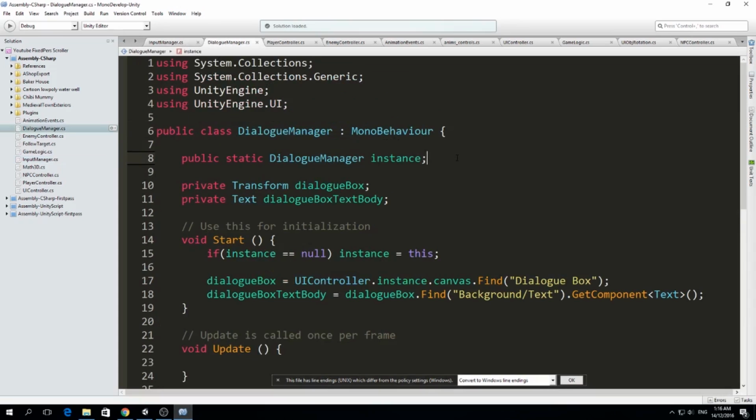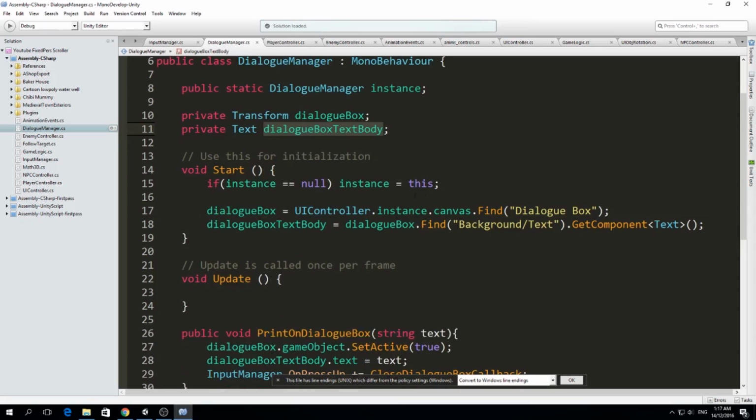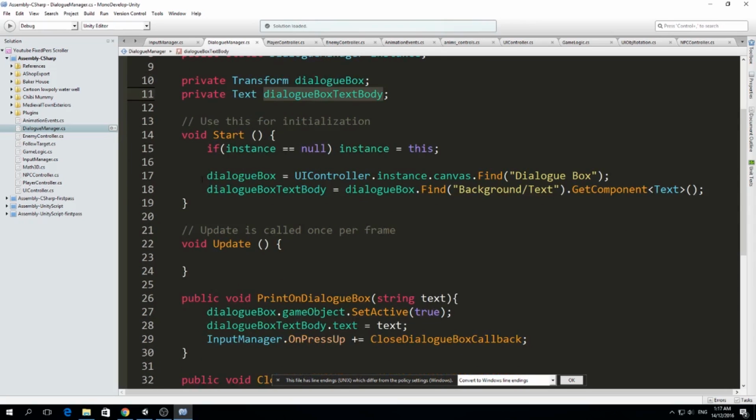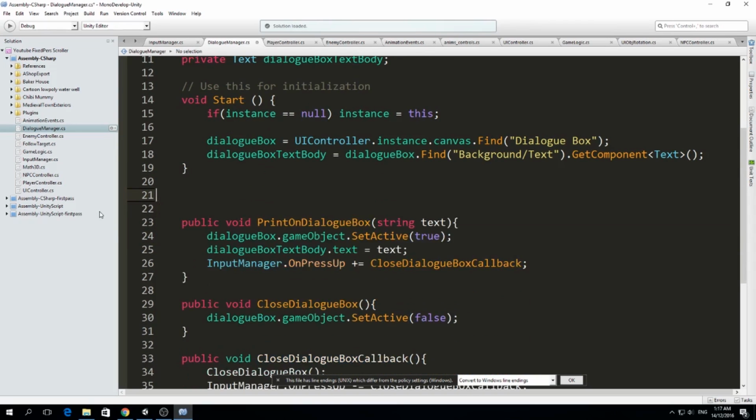As this is a manager, I'm also going to create a static instance for that, so we can access this instance from other classes easier. I'm also going to make a transform, which is a reference to the dialog box transform, and also a text called dialog box text body. This is going to be a reference to the text within the dialog box. On start, I'm just going to set those two variables. My update is not doing anything, so I'm just going to delete that.